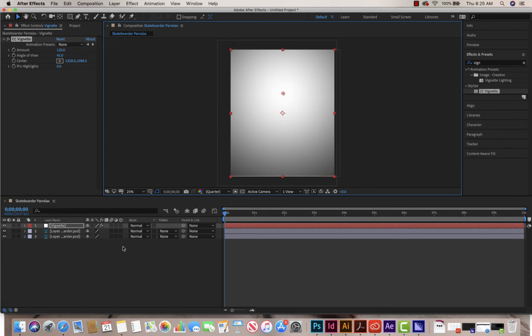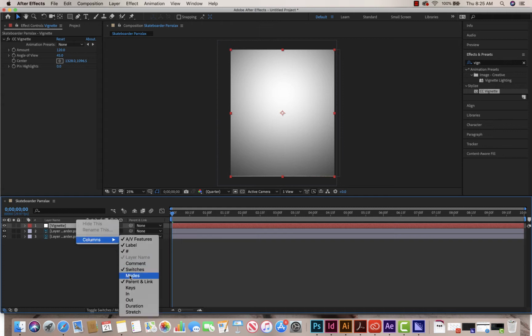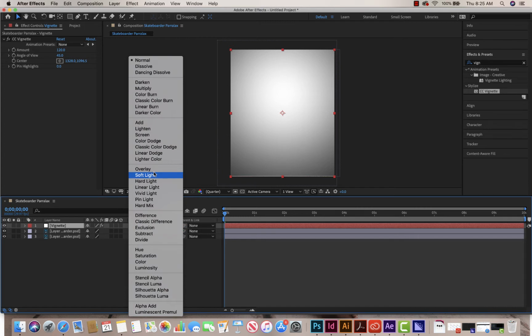And what I'm going to do is I'm going to come down to the bottom. So click on my vignette layer. You can hit F4 if you have an F4. I'm on a Mac, so I don't have an F4. So what I'm going to do is right click on my bar right here and then say columns. And I want to find modes. So make sure that modes is on. So columns, modes. Right.